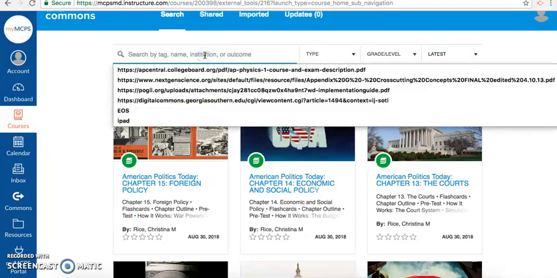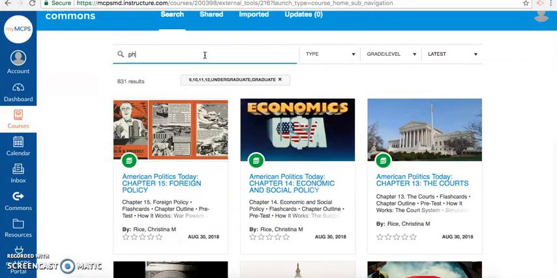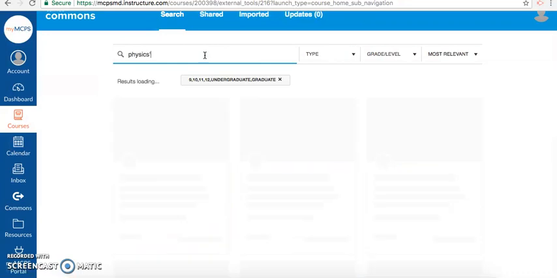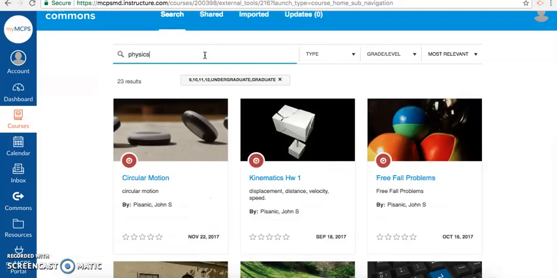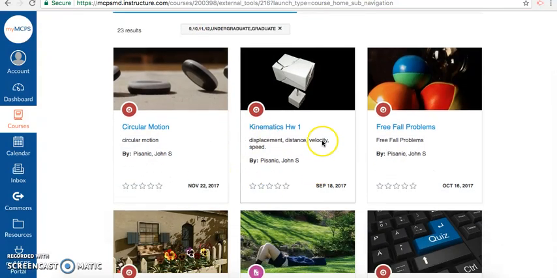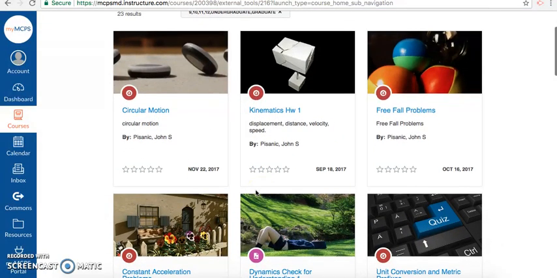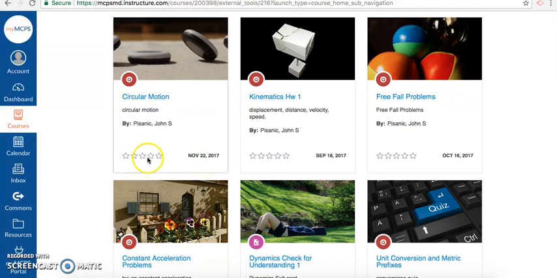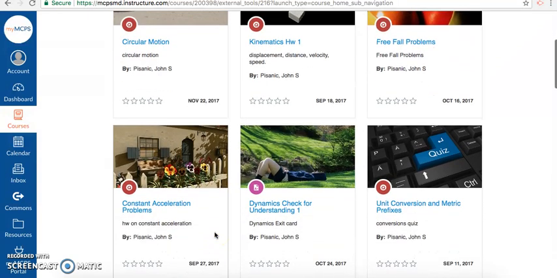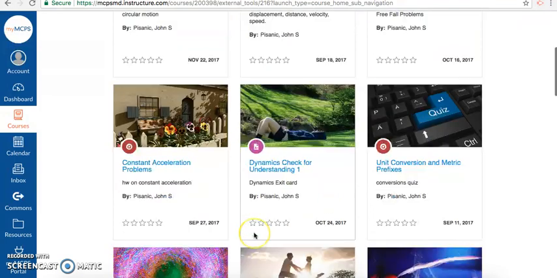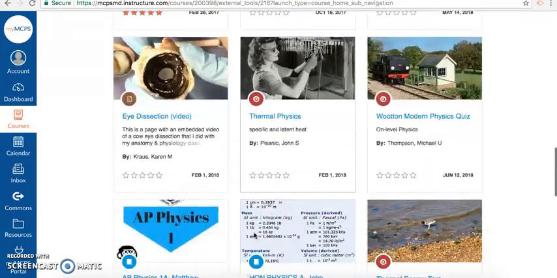And what I'm going to do is search for my subject area. My subject area is physics, so I'm going to go ahead and search for that. And it brings up these resources that have been published by other teachers in the county, and you can see when they've published them. And if you use them, you can actually rate them, which lets other people know which resources you found useful.